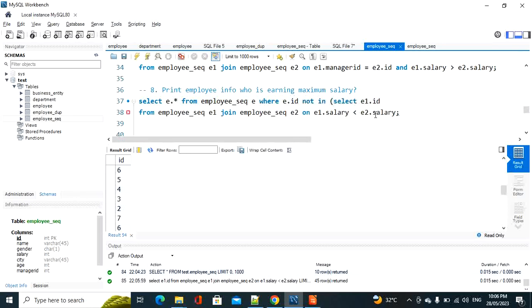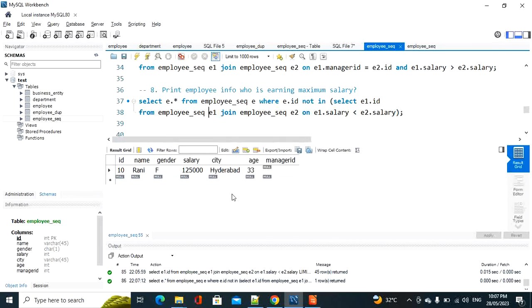I'm keeping this result in a parenthesis, salary, something like this. Now, E dot name. Let me print this information. Here, if you see, employee ID 10, her name is Rani. She is earning 1,25,000. So you are getting the whole information here.